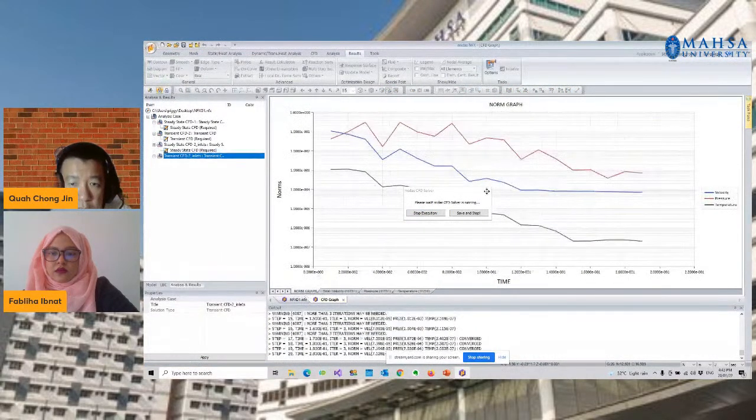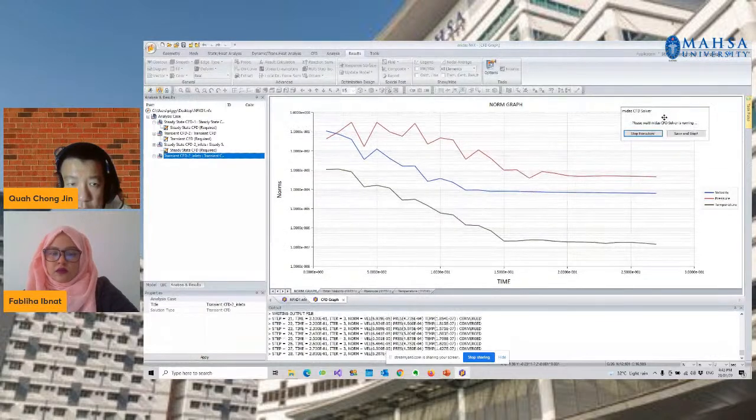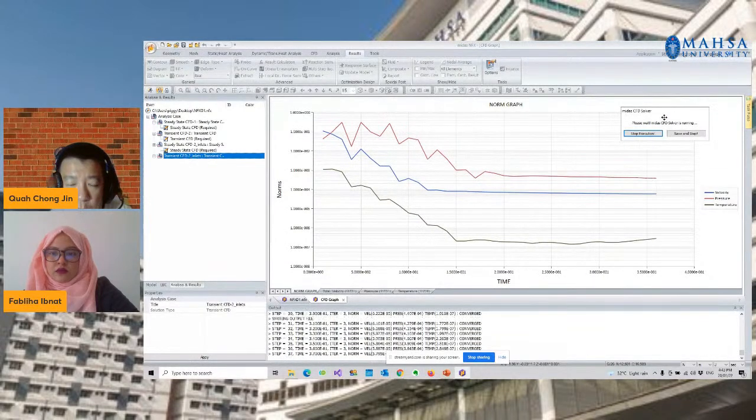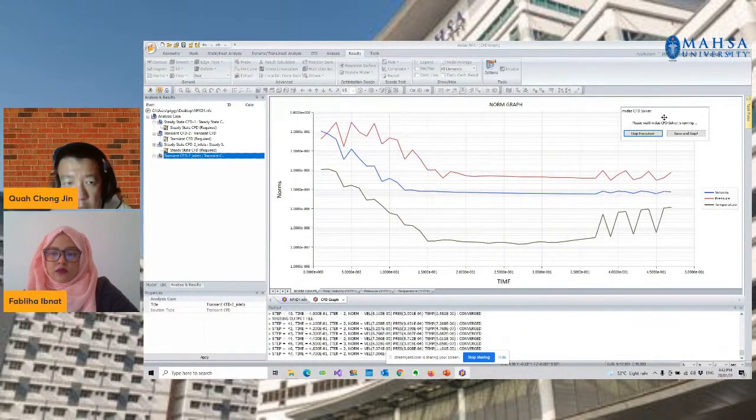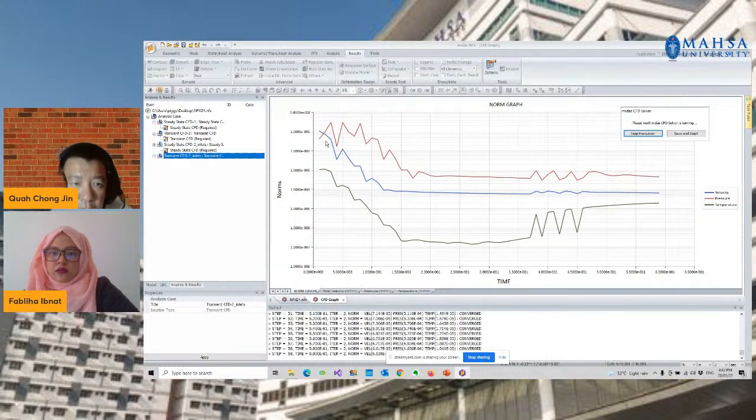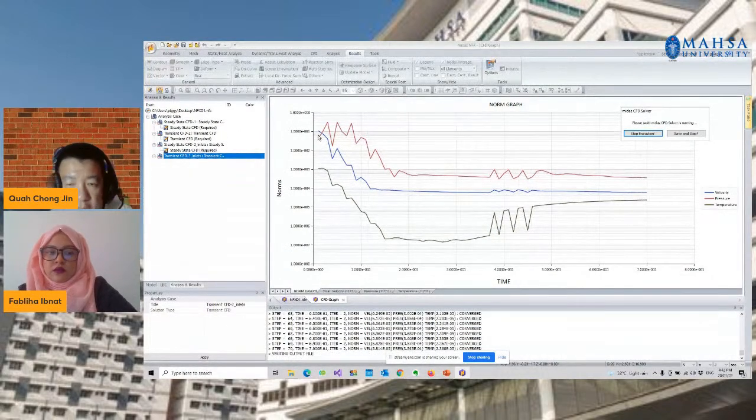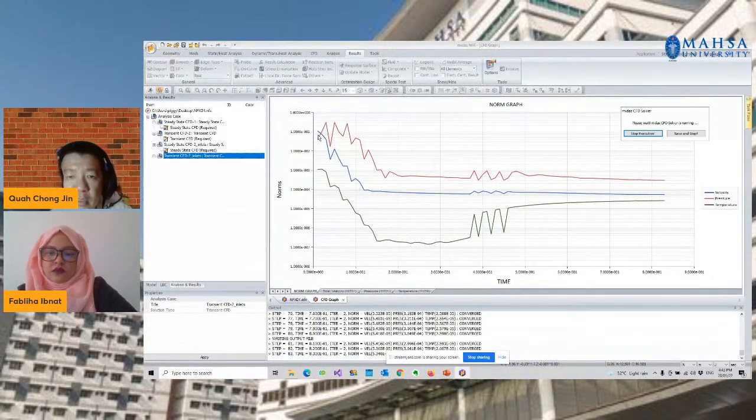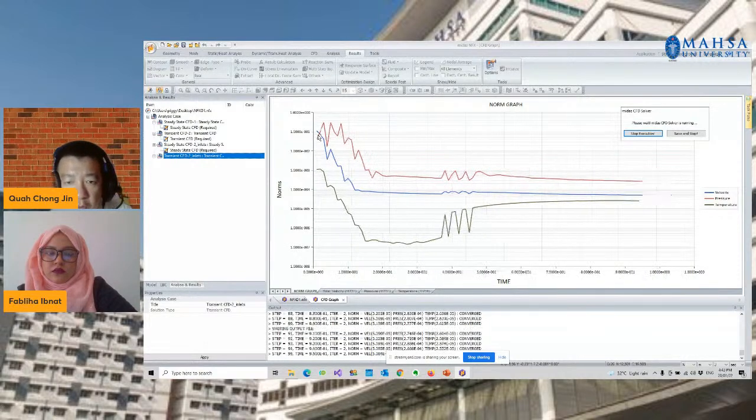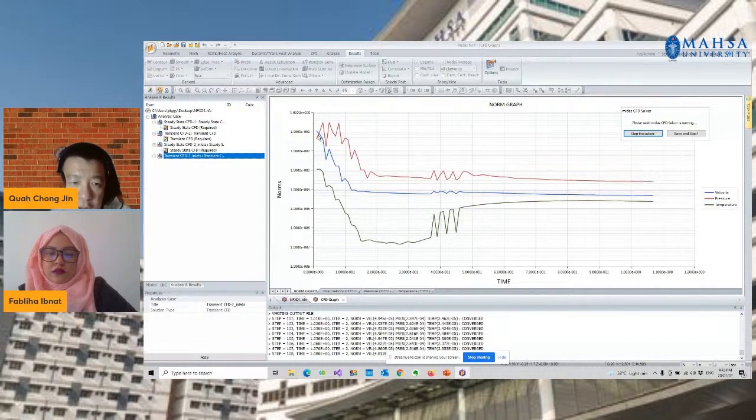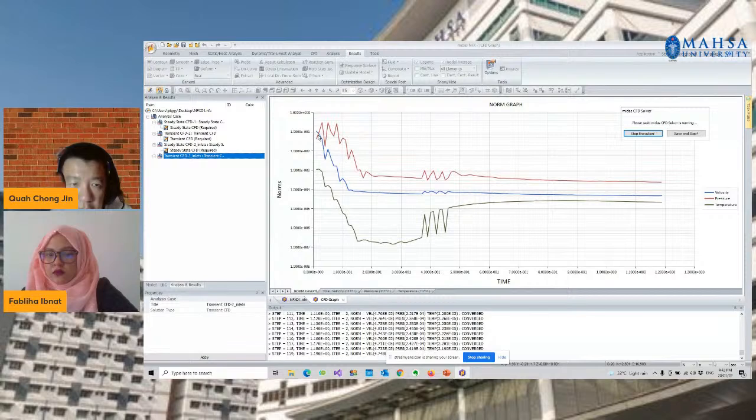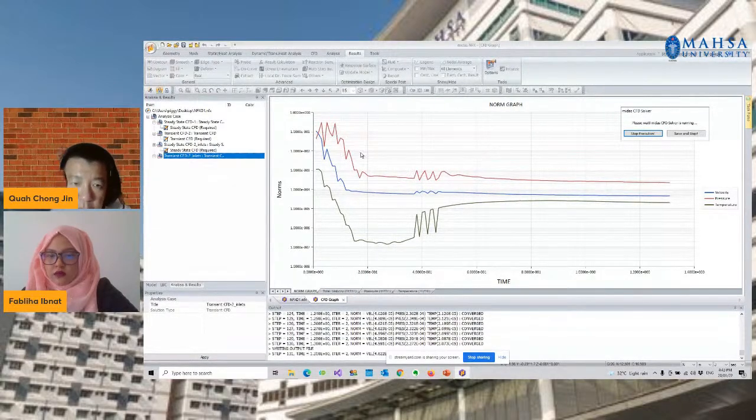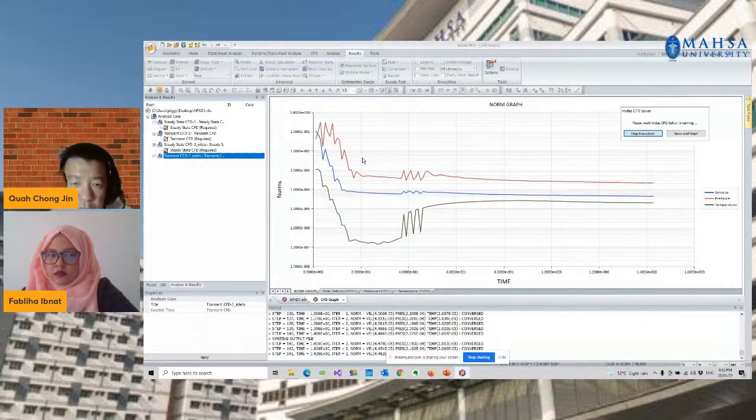So let's check the norms again. What happens if your norms go above zero? It means that it diverges. You should not proceed. You should not continue with your simulation. You have to stop and check what is actually happening. If all the norms are below zero, then you are safe.